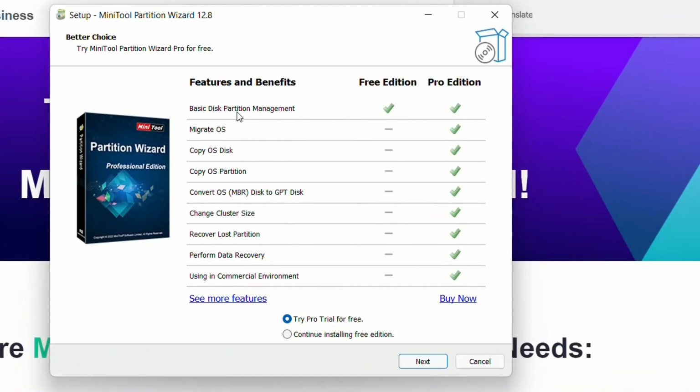So basically, you will have the basic disk partition management with the Free Edition. But if you want to use functions like migrate operating system, copy operating system, copy operating system partition, or convert the disk from MBR to GPT, then you're going to need the Pro Edition. Also, if you want to recover a lost partition, you'll need the Pro Edition. But if you just want the disk partition management tools, then you can just install the Free Edition.